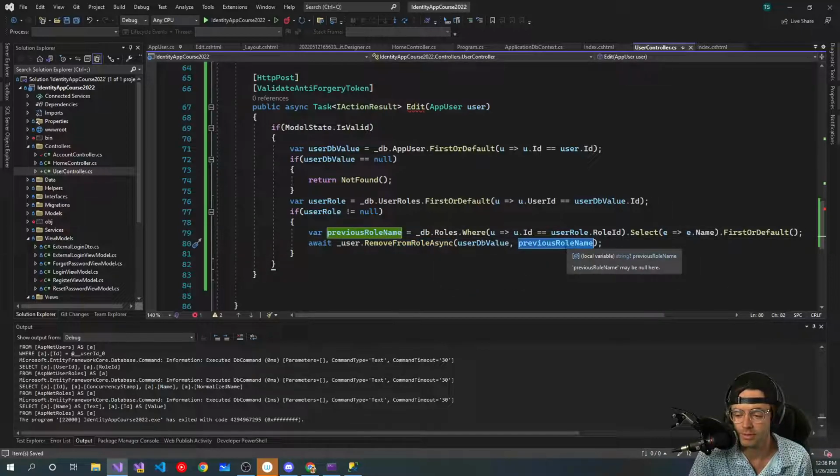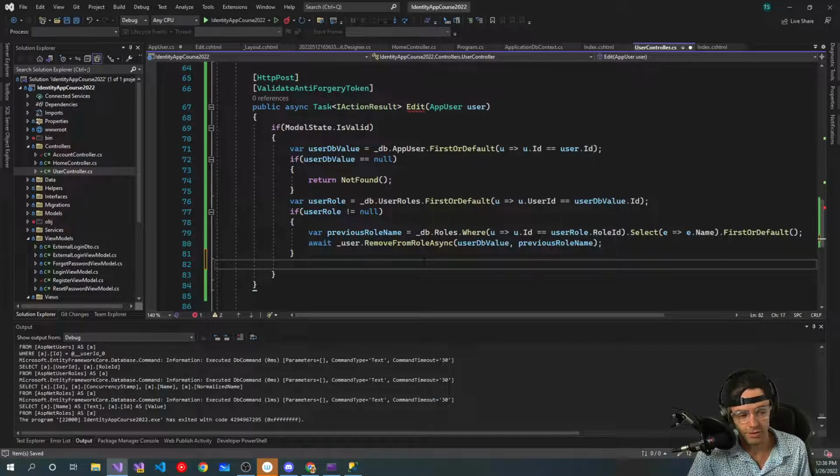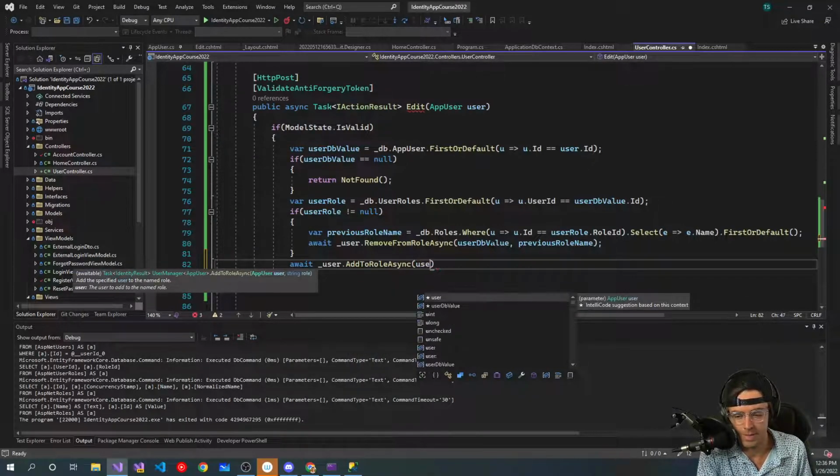Then you type in the previous role, and it's going to remove that role for you, so there's not two roles in there. Okay, so next thing is we want to do our add. So if there was no user role, now that case is not going to be satisfied. So now we just want to do our add down here. So we're going to go here, add to RollAsync. Then we're going to pass in the user DB value.